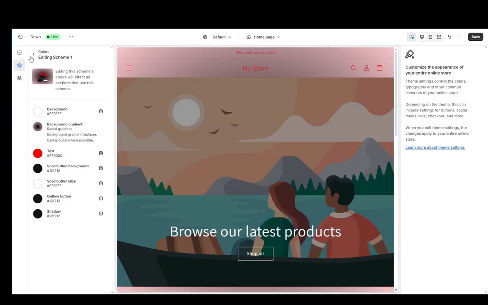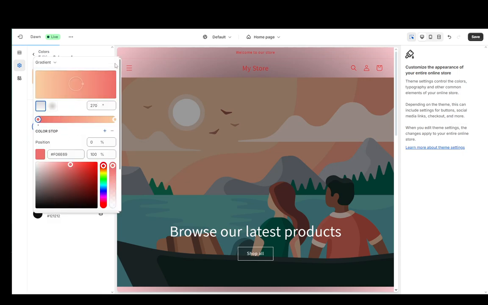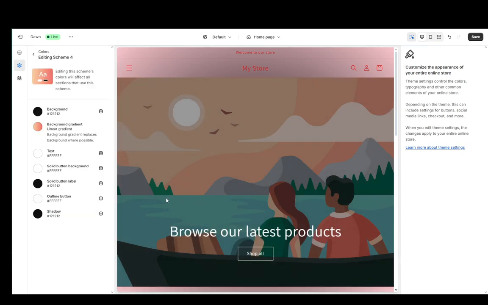Again, you can go into whichever scheme you want, and then you can very easily just change the colors by selecting new ones. And that's basically it.